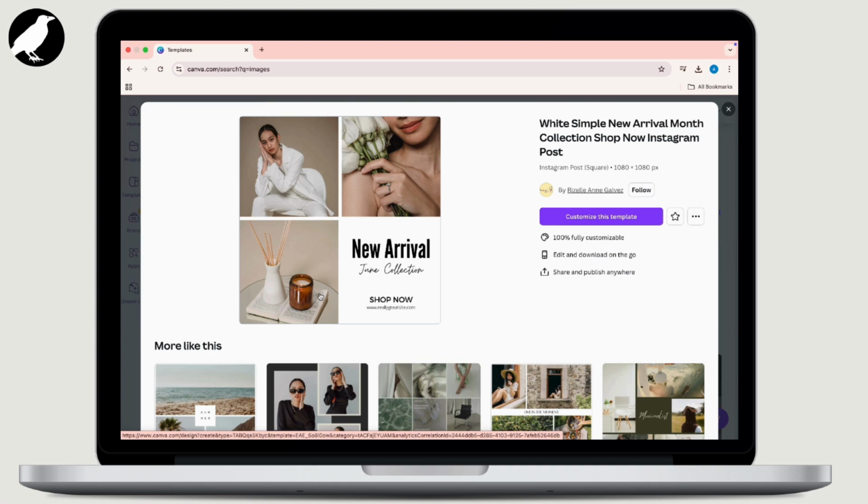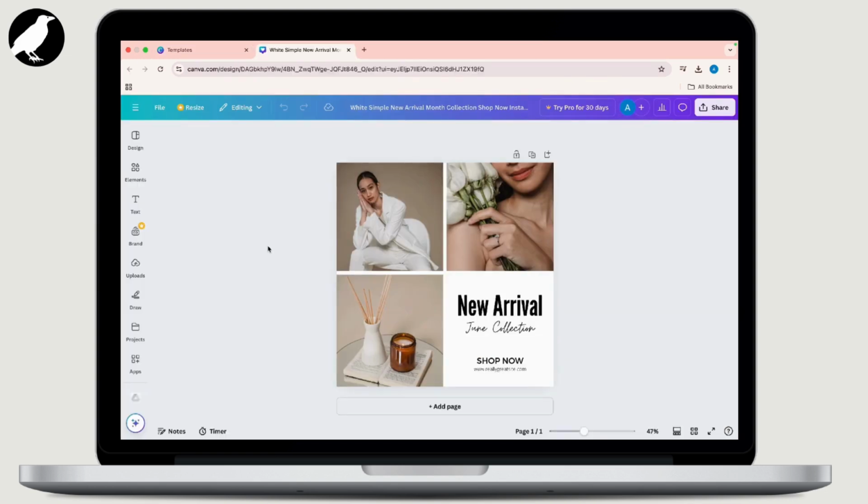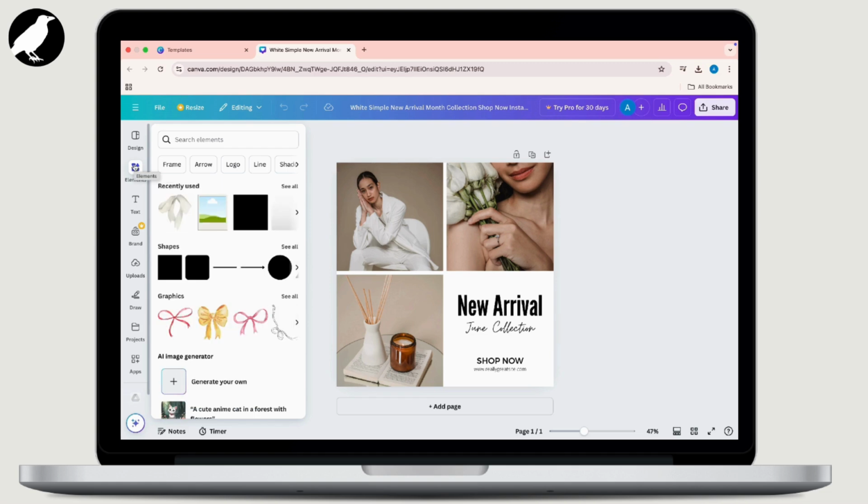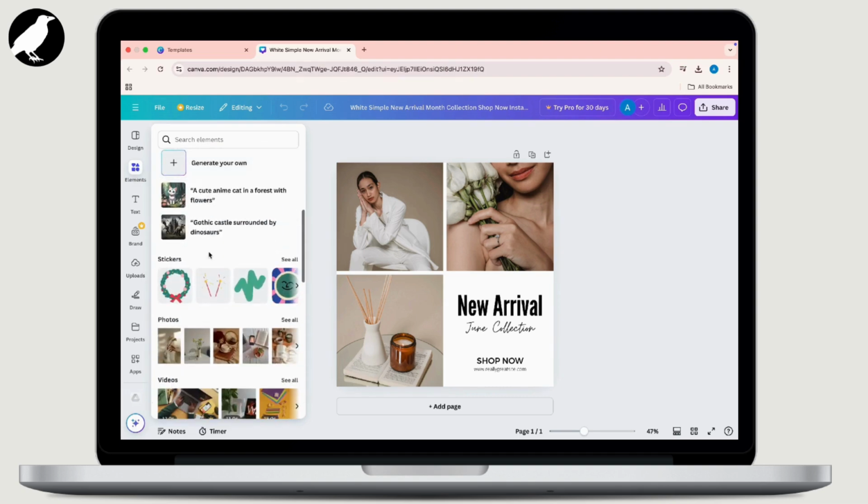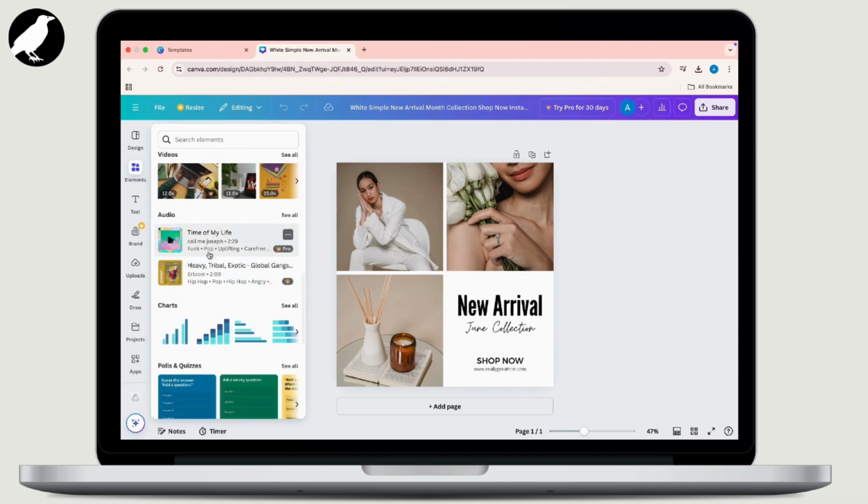Now once you're inside the edit option of Canva, on the left-hand toolbar you can see the elements option available there. Simply tap on the elements. Now inside elements, scroll down and look for the audio section available there. Once you see the audio section, simply tap on the see all option right next to the audio.